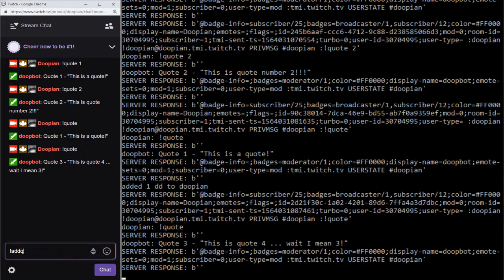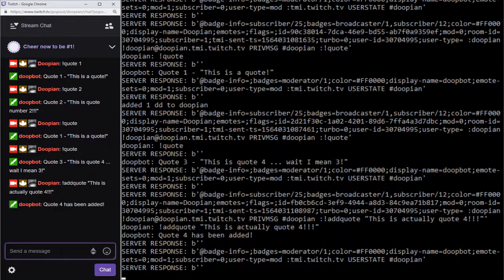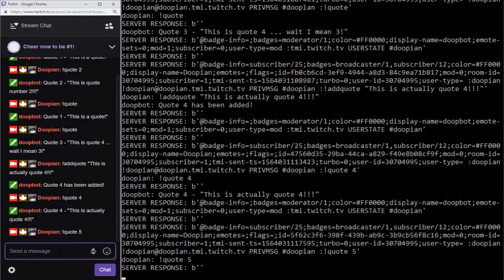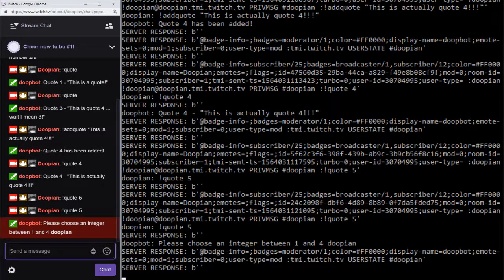So let's say that I wanted to add another quote. Say this is actually quote 4, because quote 3 was trying to be quote 4. There we go. Quote 4 added. And if I try quote 5, there is a cooldown period. So if we try that again, there you go.